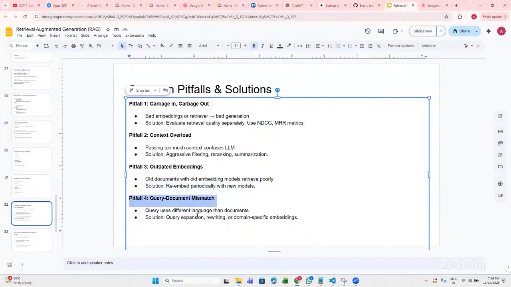Query document mismatch. Okay. So the query uses a different language than the documents. The solution for this is to expand your query, rewrite it, or create domain specific embeddings to solve this.